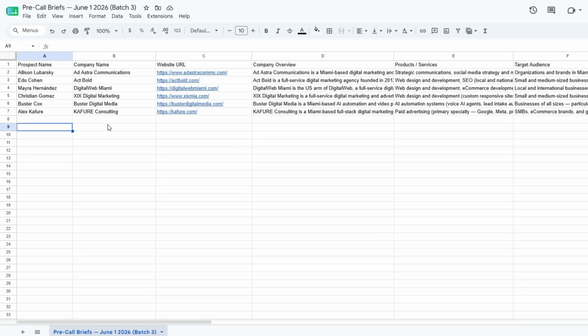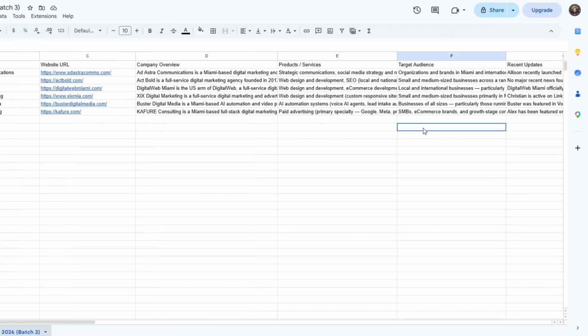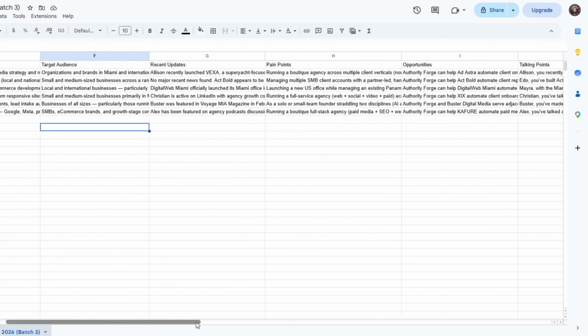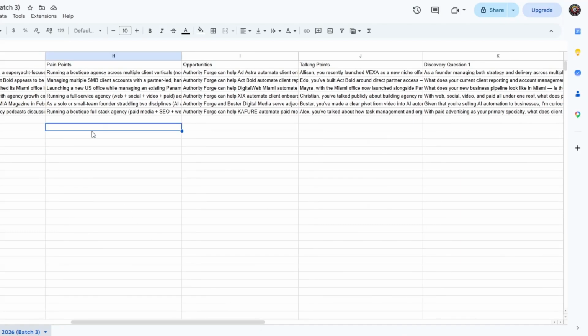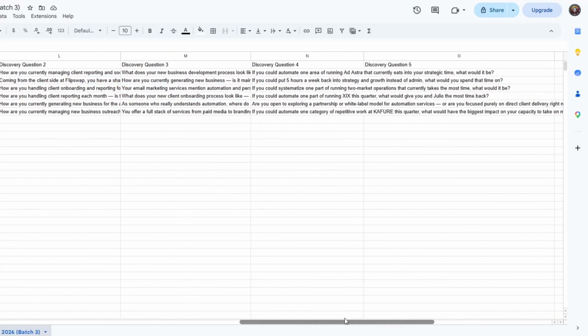So you can see the prospect name, company name, the website URL, company overview data that is generated for us over here, product or service that they offer, target audience, recent updates, pain points, opportunities, talking points, and the discovery questions that is generated for each prospect.